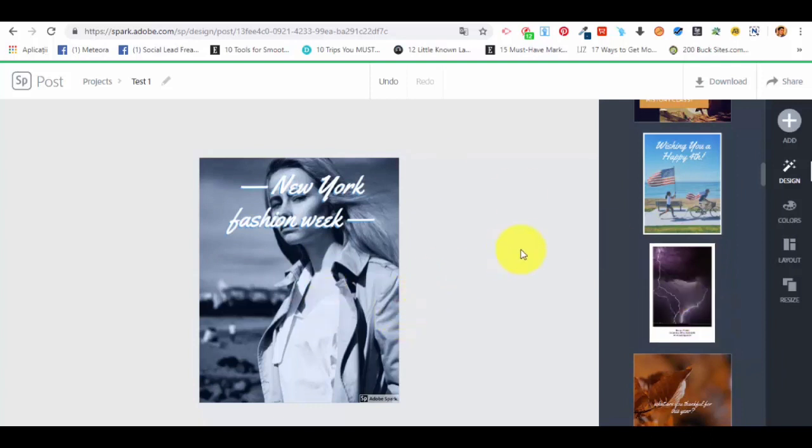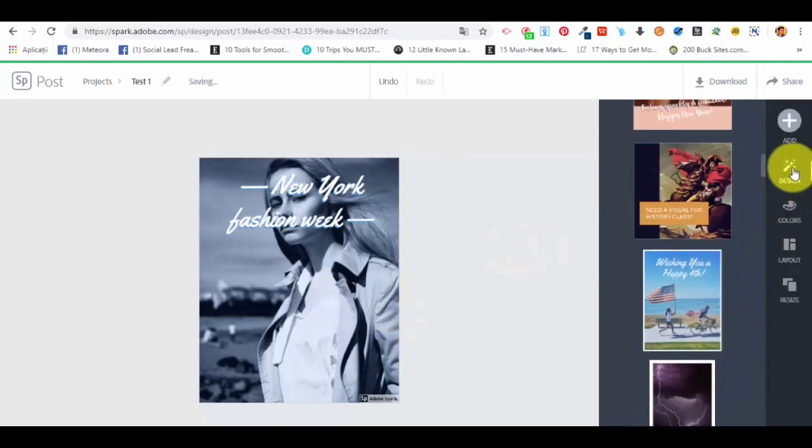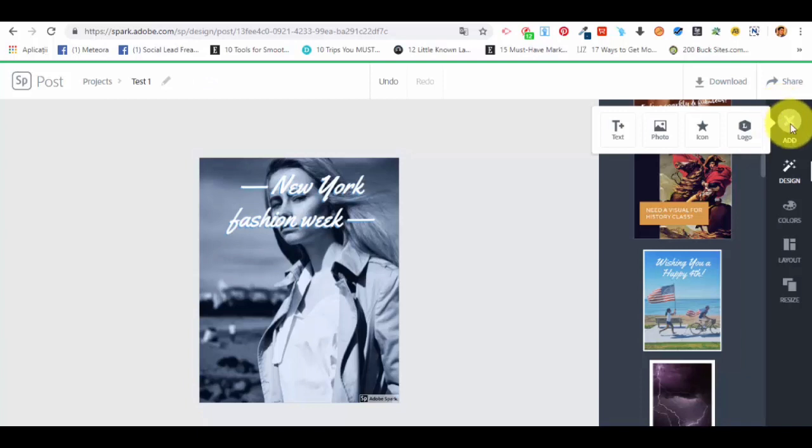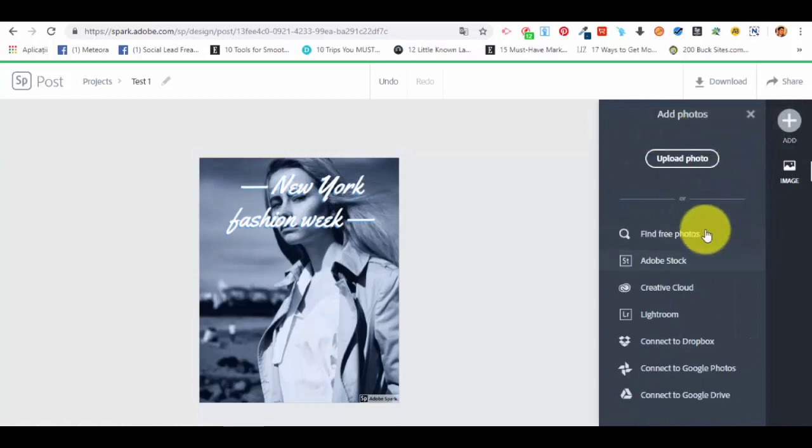Let's say that this one is the one that we want from the design. Now what we can add, if we go with our cursor on the add section, we can add a logo, an icon, a text, or a photo. Let's say that we want to add a photo. We can search for free photos.